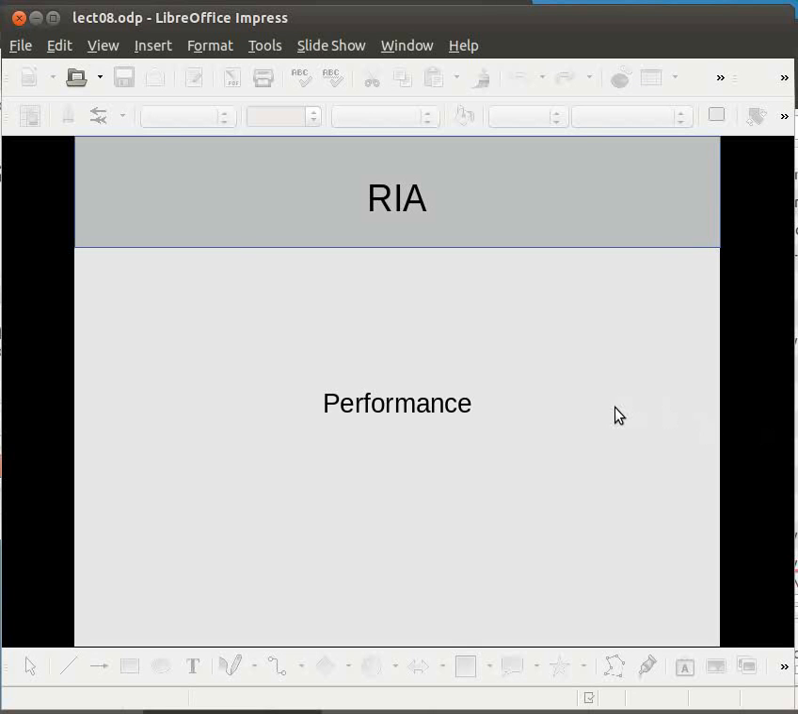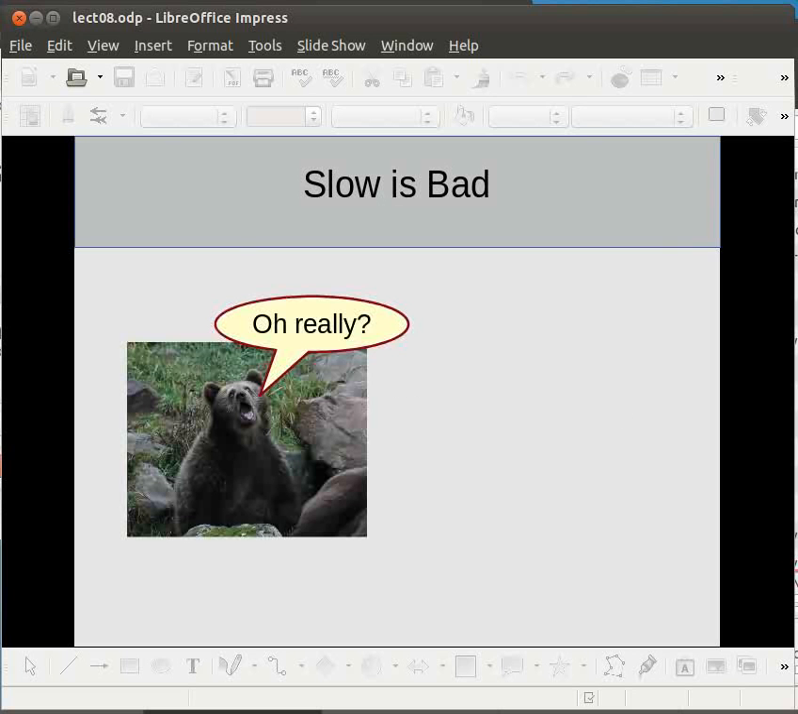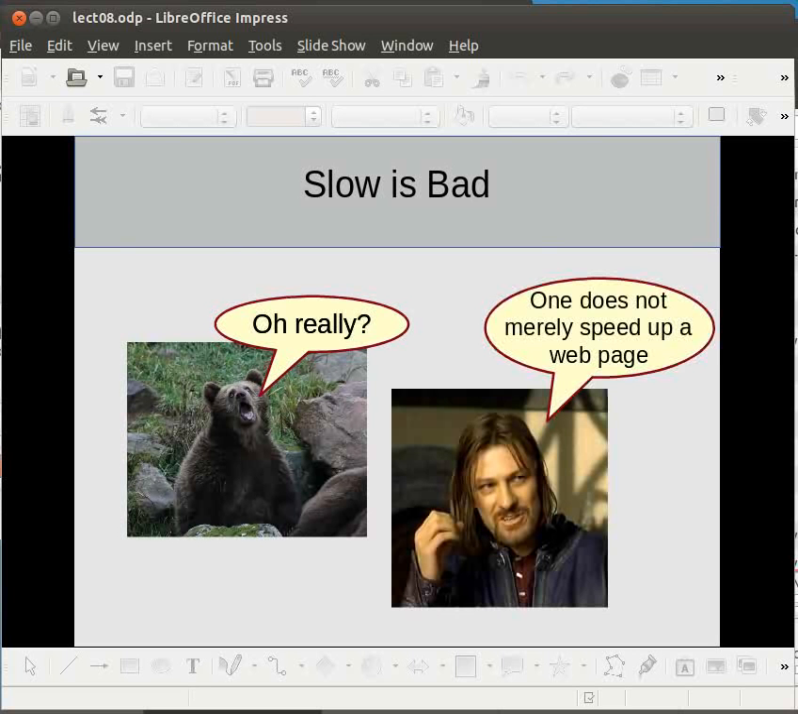Hi, today we're going to be talking about performance, how to make our web pages load faster is the basic idea. Alright, so why do we want things to load faster? Anybody? Right, slow is bad. Yeah, I'm sure that we all knew that and we all want things to run faster, but the question is, what can we do to make things run faster?